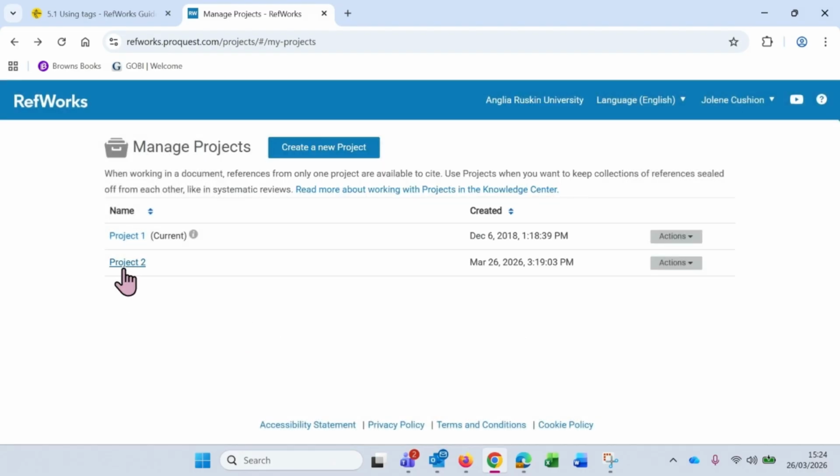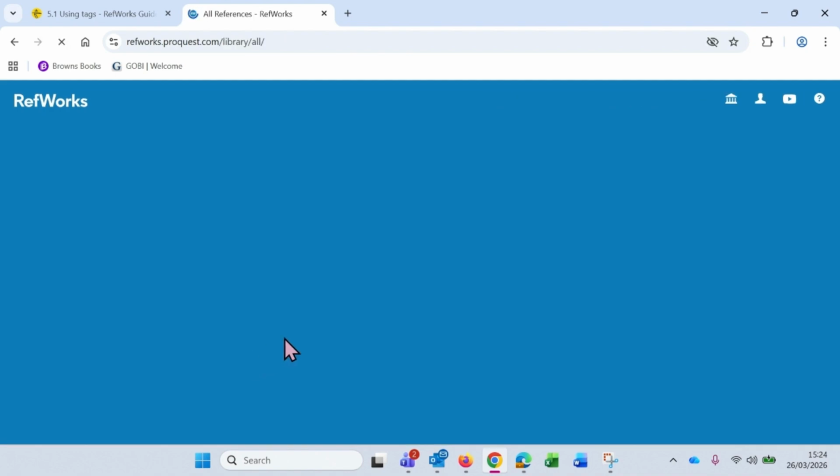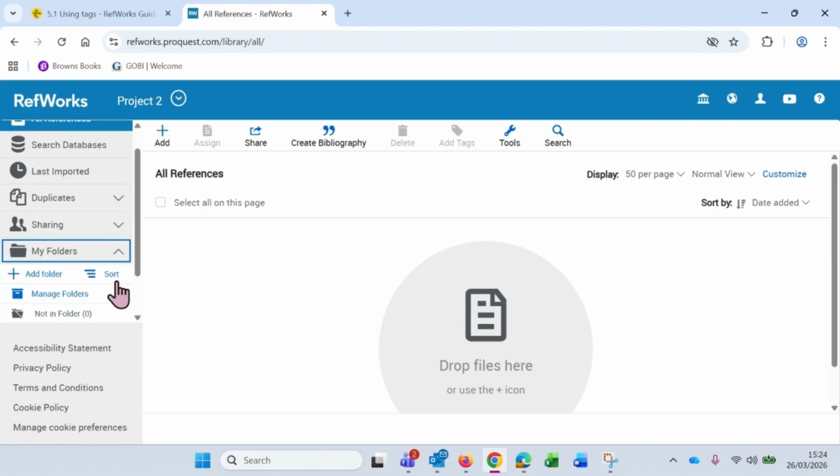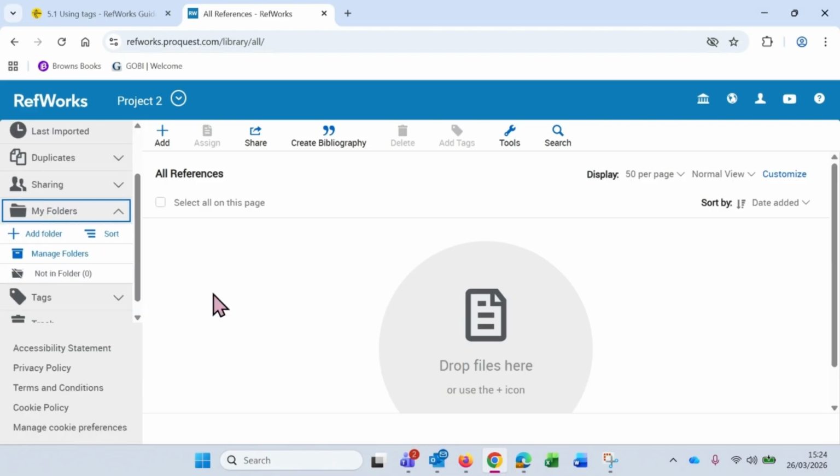So having a second project will look like a completely fresh RefWorks account. So if I click on project 2, you'll see that all my references are empty and my folders are empty too. So it isn't necessary to have more than one project, but it might be useful under some circumstances.